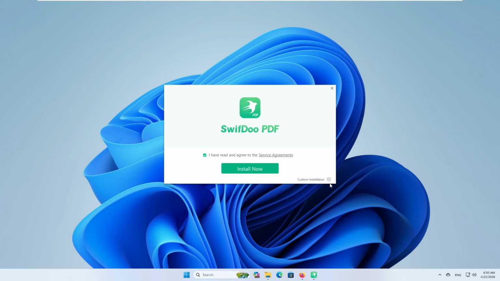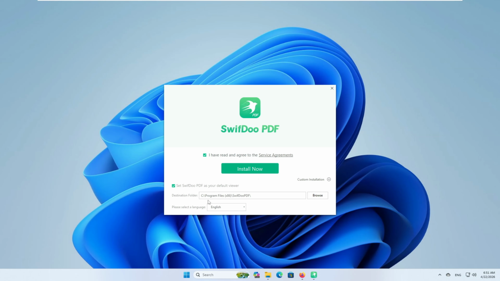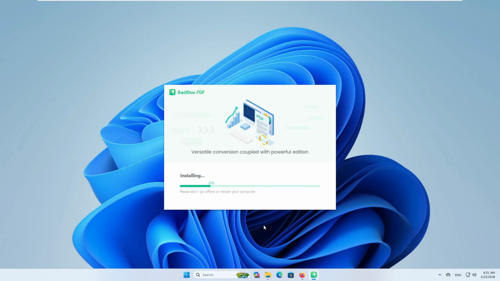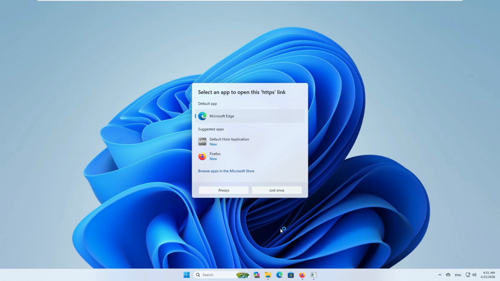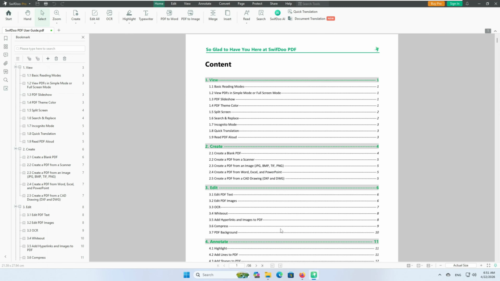You'll notice that the app has automatically selected the checkbox to skip the step of agreeing to the service agreement. If you click Custom Install, you'll be able to change the app's display language and installation path. Just leave everything at the default settings and click the Install Now button. See, just a few seconds and the installation is complete. Click the Start Now button to take a first look at the app.